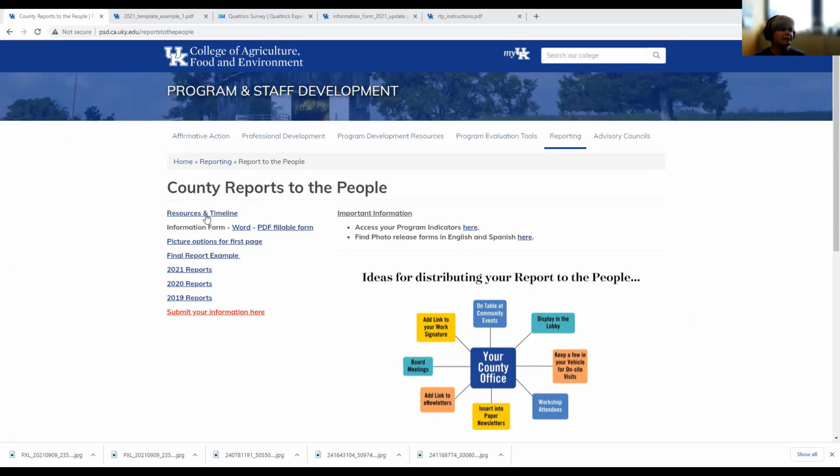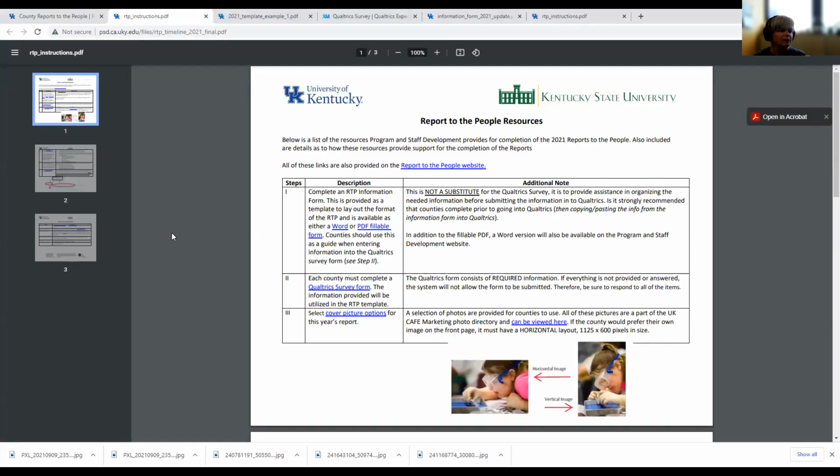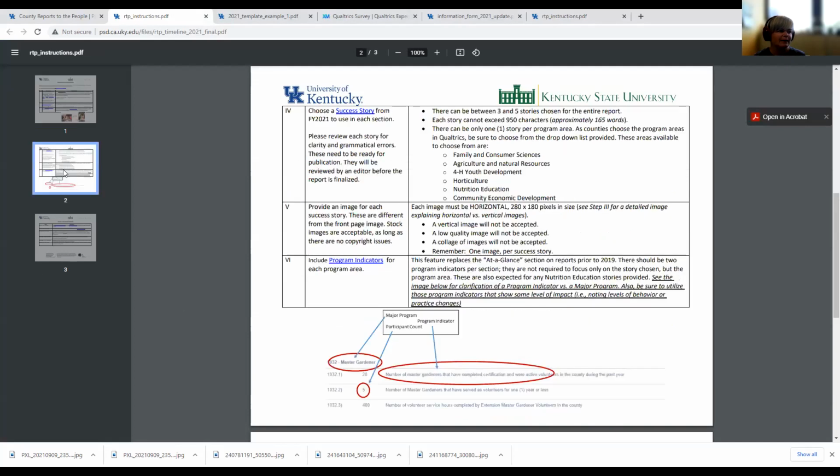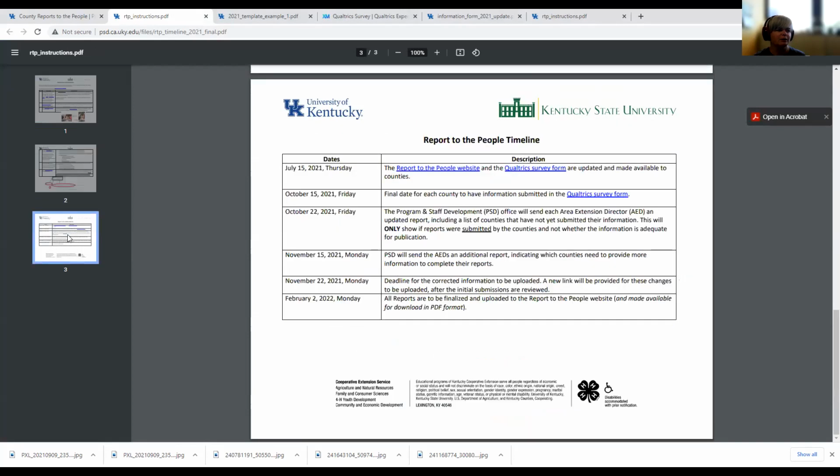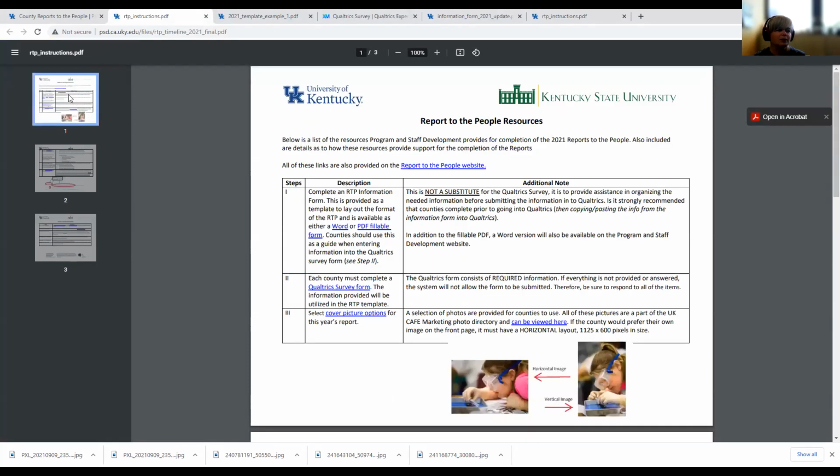So let's take a look at that really quickly right now. What you're looking at here is the resources available for the report to the people, the 6 steps that people will go through in creating their report. And then the third page is the timeline with deadlines and expectations for this year. So the first thing when folks go to start on their report is they're going to want to complete the report to the people information form. And we actually used this last year as well.